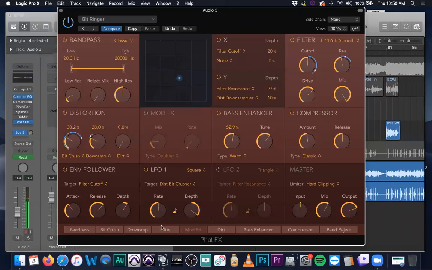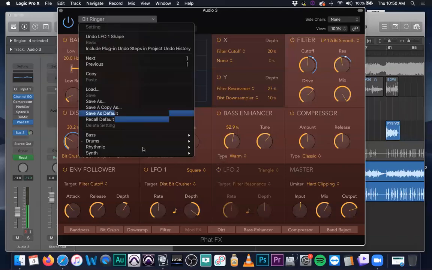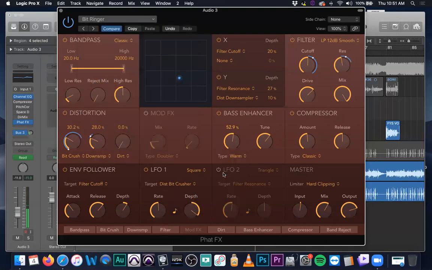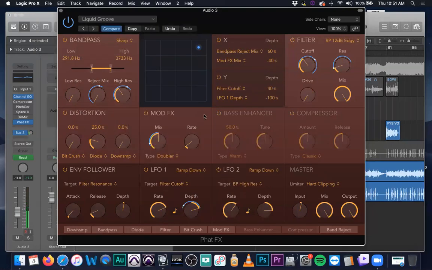So you can hear when it goes up to that, whoa, it goes really high. And there's this really nasty high frequency thing that sounds like it's chewing on it. I love that part of it. What else? We got some rhythmic stuff, Liquid Groove, which means it's going to have some timing issues here. Let's hear what that sounds like.